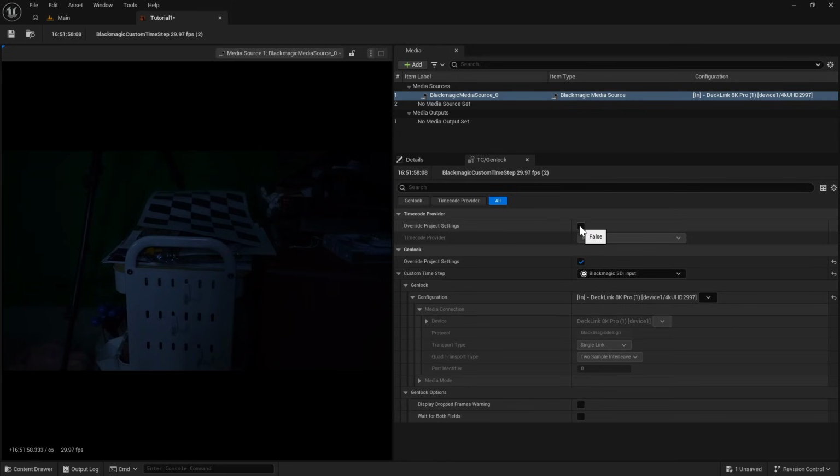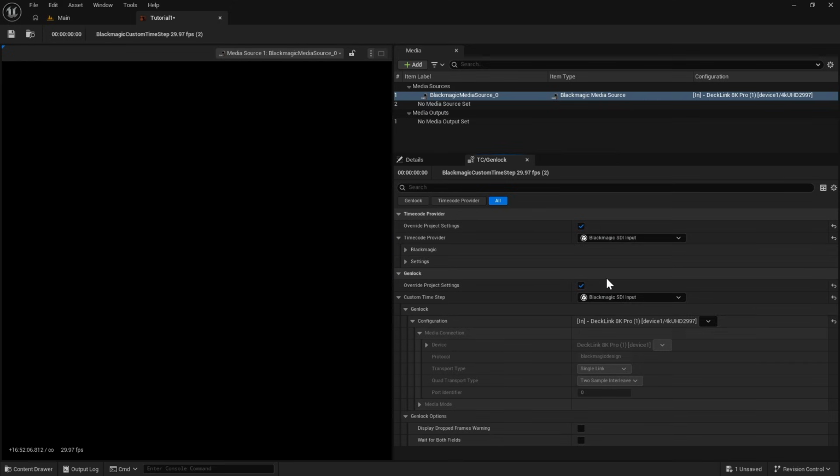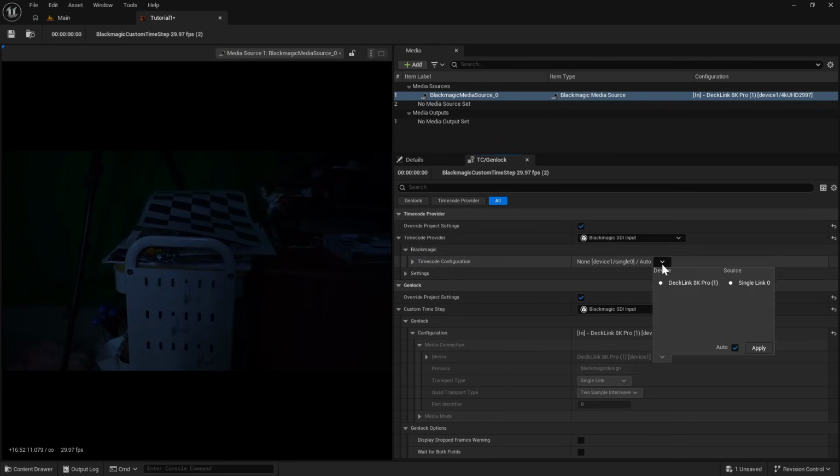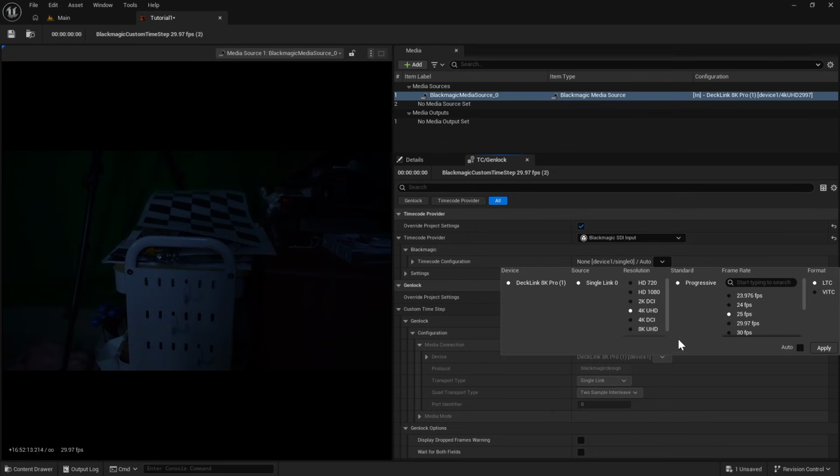Then if we want timecode, right now, watch up here, it says 16:52. That's the current time. But I can come in here and say override, Blackmagic SDI input, and then I can configure this. 4K UHD, 29.97, and you've got a choice of LTC or VITC.